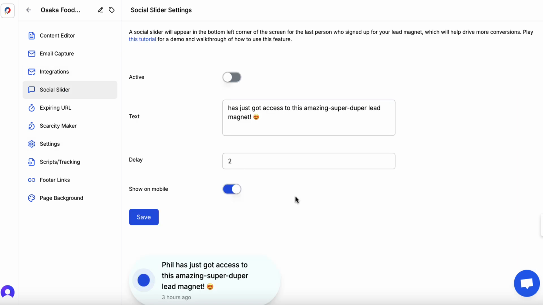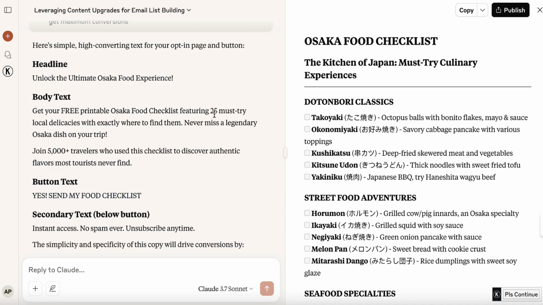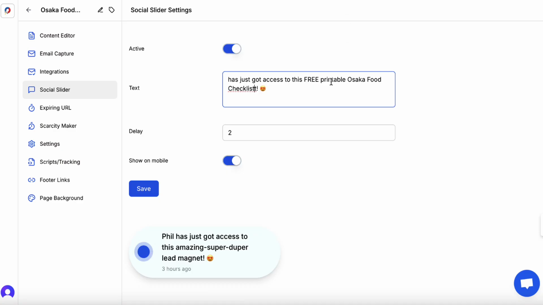Now, social slider, if I want to add social proof, I can, which means I can turn this on. Let's delete that and come back here. They've got access to this. There we go. Free printable Osaka food checklist. So copy that, put that there, get rid of that T. And what this means is when somebody comes to the page and they go to opt in, they're going to see a message like this. Now, this is real, it's not fake. So if nobody opts in, they're not going to see this. But if somebody has opted in previously, then this will pop up.